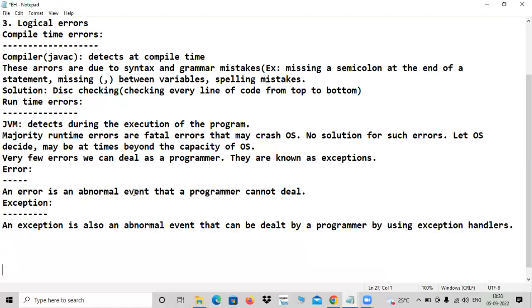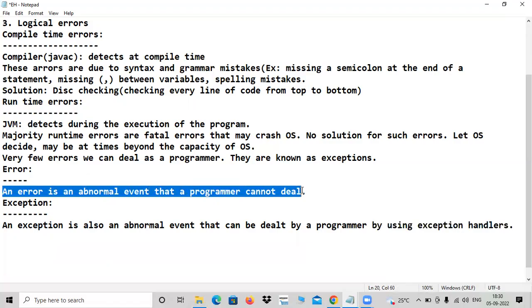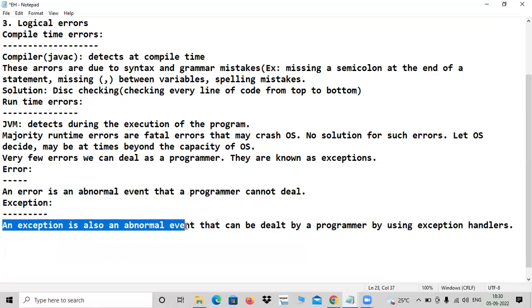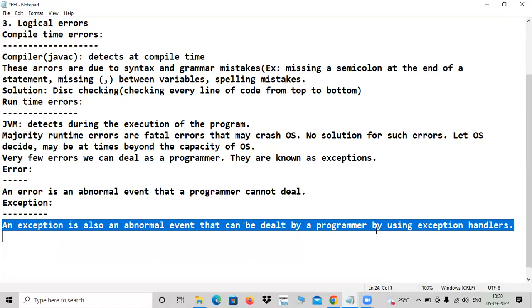An error is an abnormal event that a programmer cannot deal with. There is no solution for that. But an exception is also an abnormal event, but a programmer can deal with that by using exception handlers.